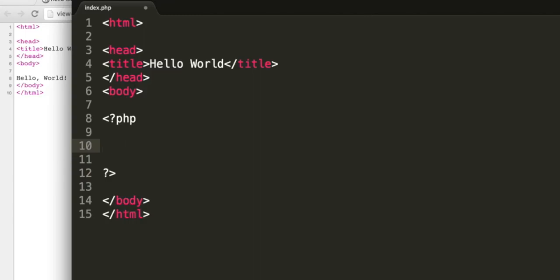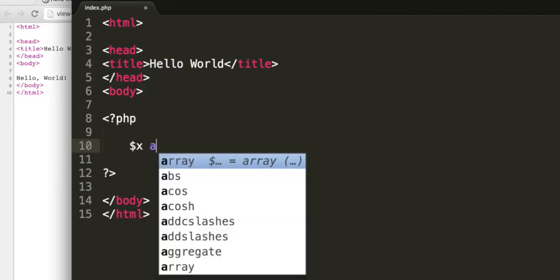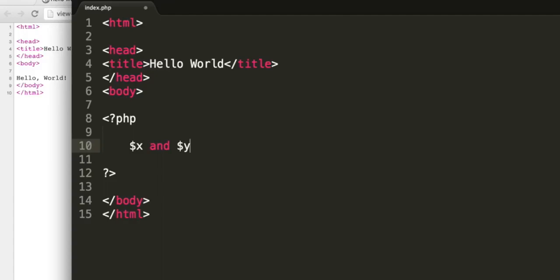We have logical operators, so we can say x and y, which will return true if x is true and y is true. In the same way we have or, which will return true if x is true, or if y is true, or if both are true. And of course there are many more operators, but we're not going to look at those now. Instead we're going to use some logical operators and take a look at if statements.